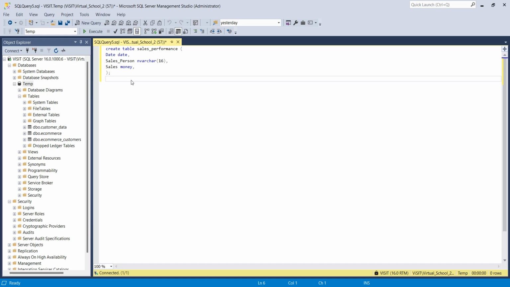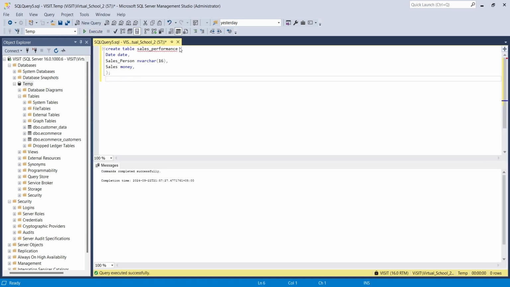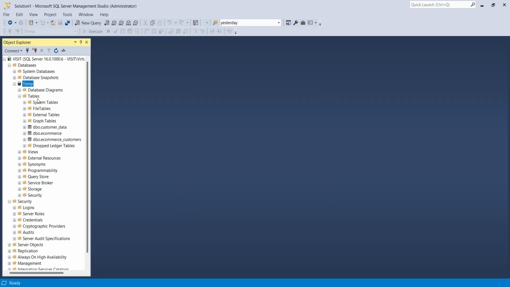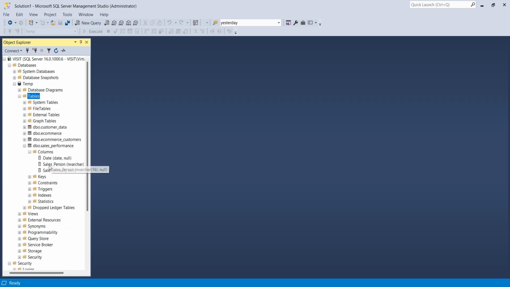All SQL code and dataset used in this tutorial is provided with the tutorial. So don't worry about coding, and just observe the trick that may make your life quite easy. Execute this query to create the table. And then close the query. Our sales performance table has been created and is available in the list of tables here. It has all 3 columns as well.